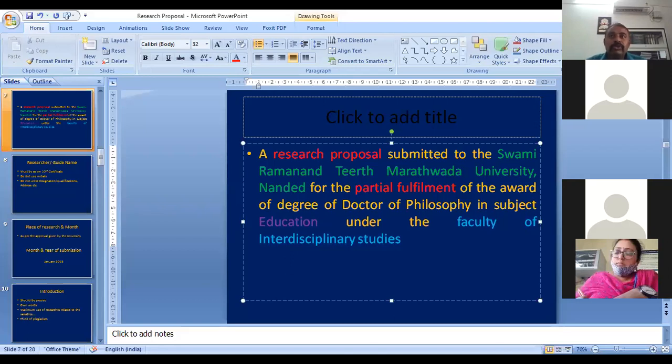If your wavelength is not matching with the guide, then it is highly difficult to complete your research. Remember that. It is highly difficult.